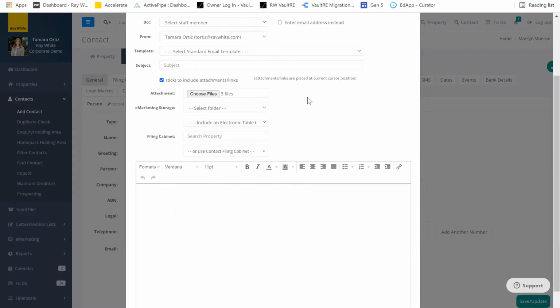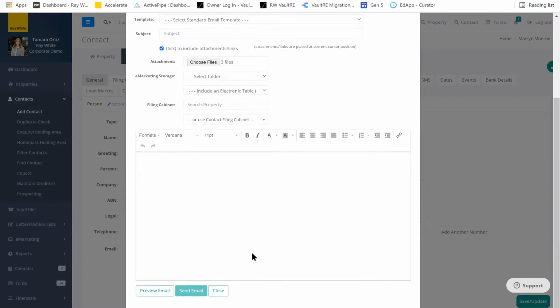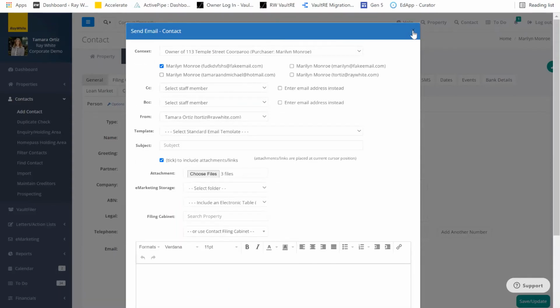Beautiful. I'm flying through our updates, so I'm going to try and remember just to slow down a little bit here. I'm going to close this one off.